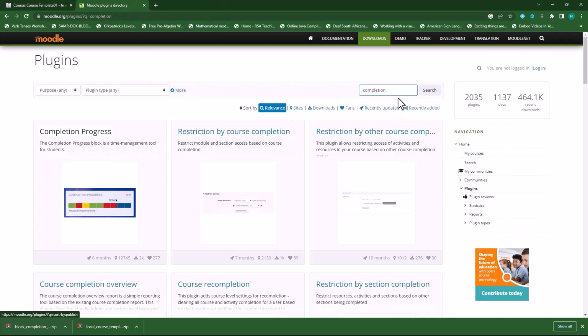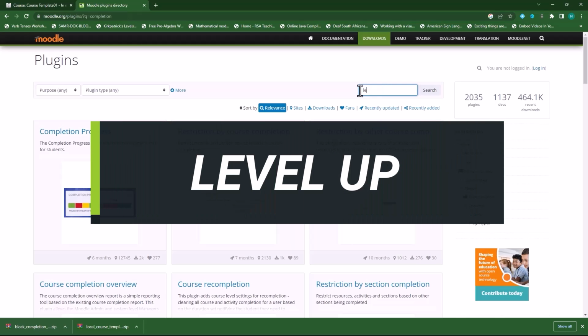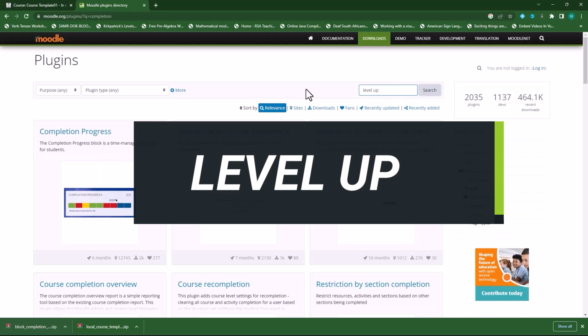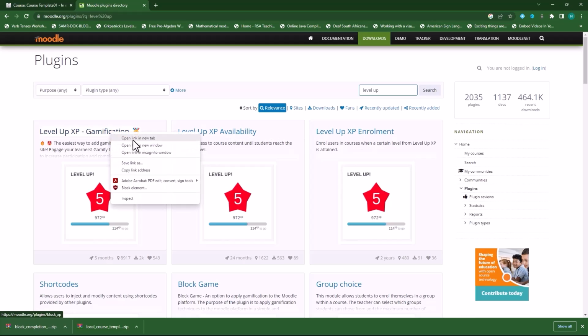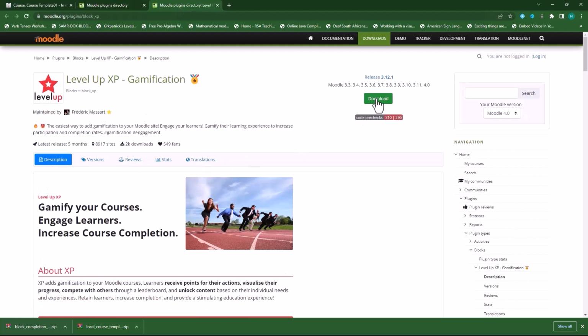My next plugin will be level up. Level up, and this is some sort of gamification within my courses. So you'll see there's level up XP availability, and level up XP enrollment. We only need the one that says gamification. Okay, if you want to use it for available features in your course or for course enrollment, you can install these two, but I'll only focus on this one. So I will install this, download it.